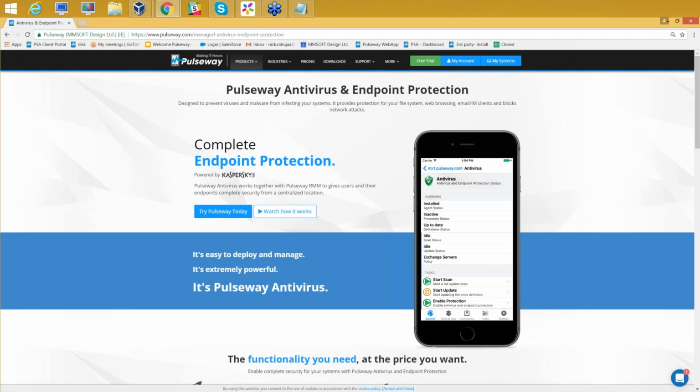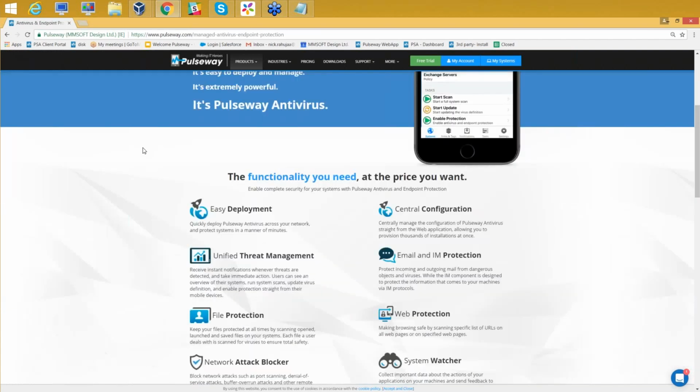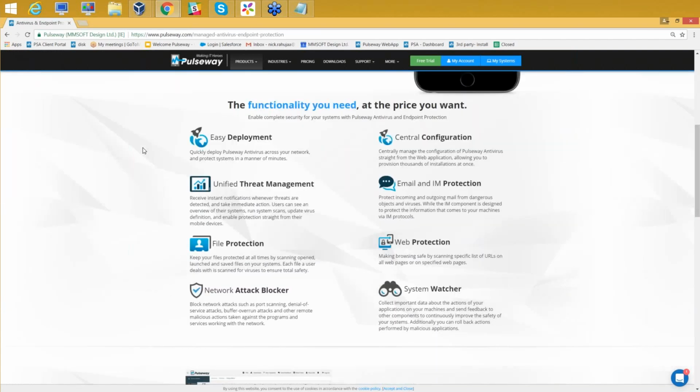So to get started, let's talk a little bit about the product. As Edgar rightly said, we are powered by Kaspersky Lab. The solution that we have here with Pulseway is powered by Kaspersky Lab for the AV protection standpoint. Now, when I talk about the product in specific, we are going to cover the deployment part.